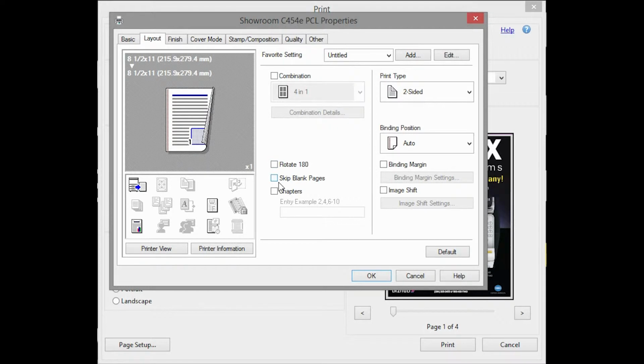Okay. This is a good one, skip blank pages. What this does, if you have a document that has divider sheets in there, or a Word document that has blank pages, you can say skip blank pages and it will not print those blank pages out.